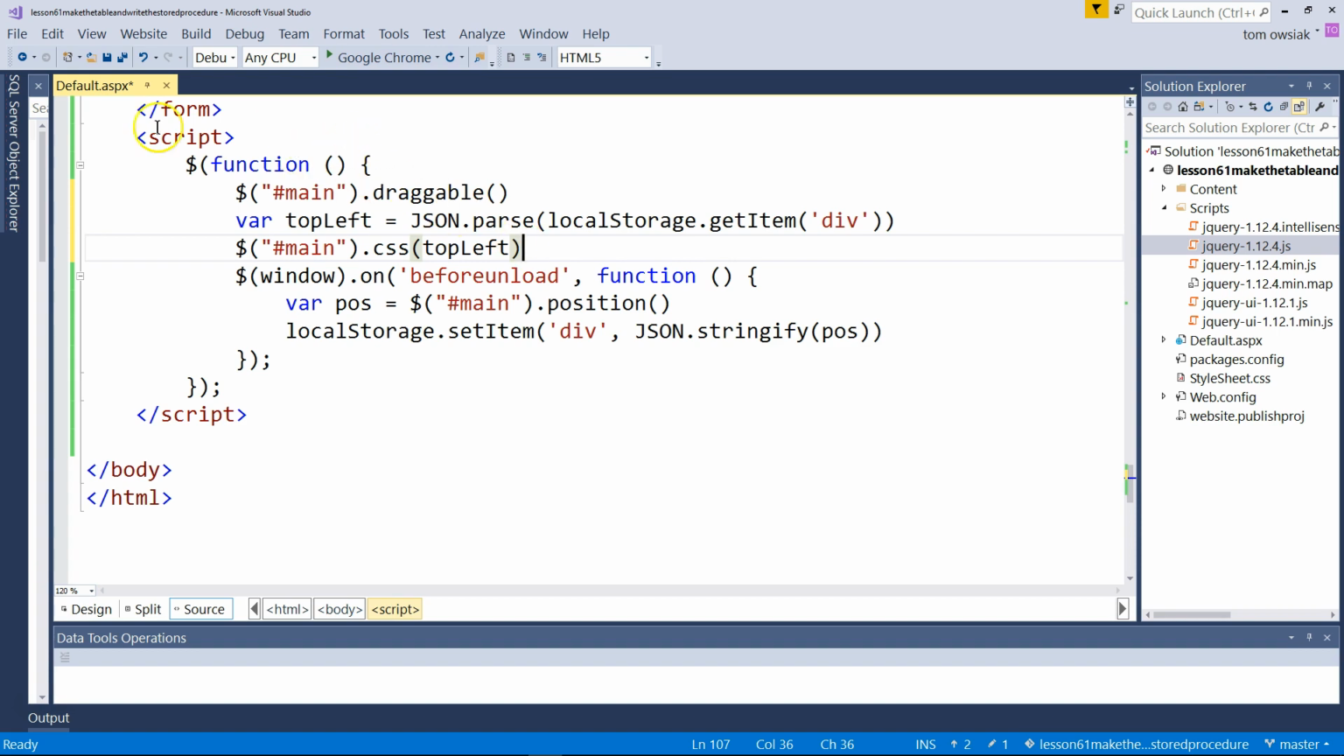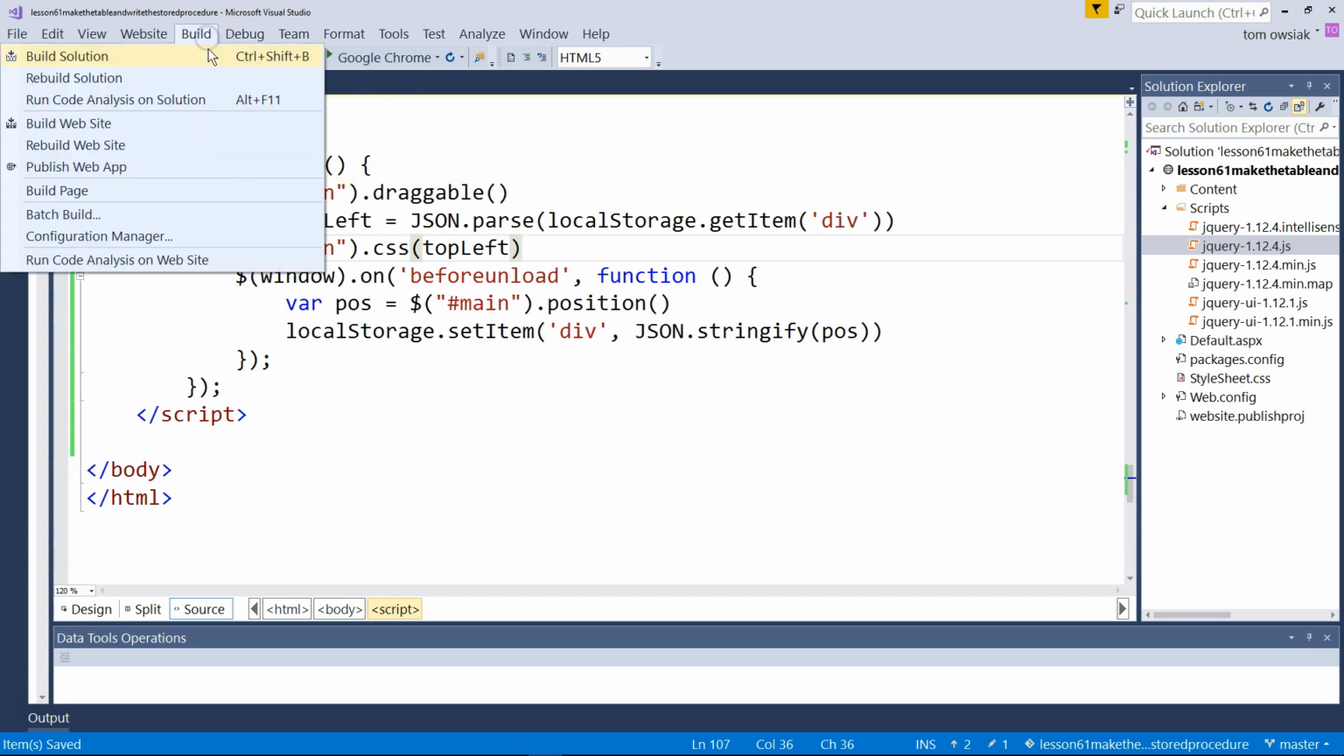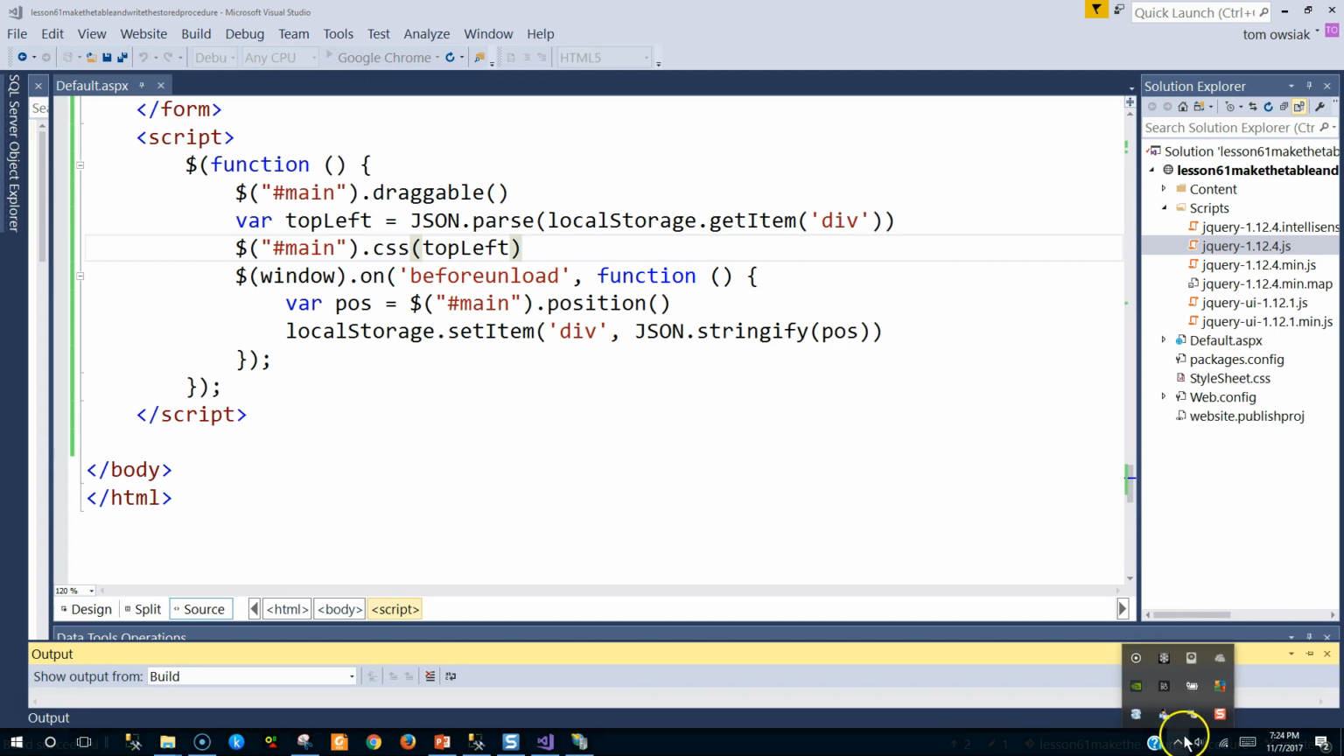Now, let's save this all. Hopefully I've typed everything correctly. Let me just double check. Draggable, correct. localStorage getItem div, correct. topLeft. beforeunload function. Main position, localStorage div, JSON.stringify, correct. Good. So let's run this one time. So make sure you build it. All right, let's see how far this takes us. Launch it in IIS Express.